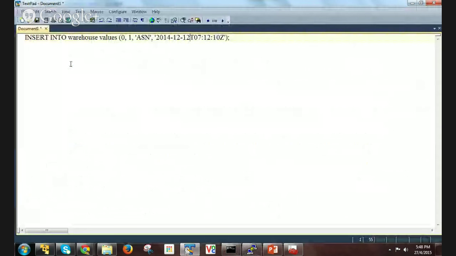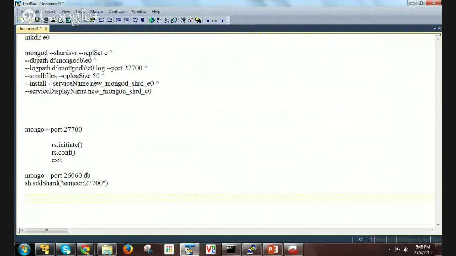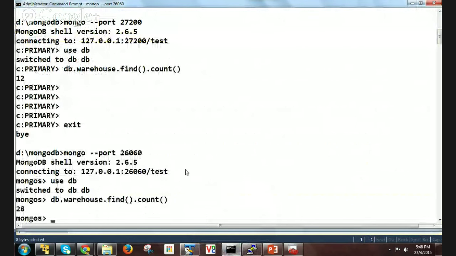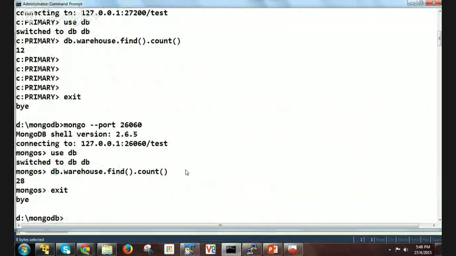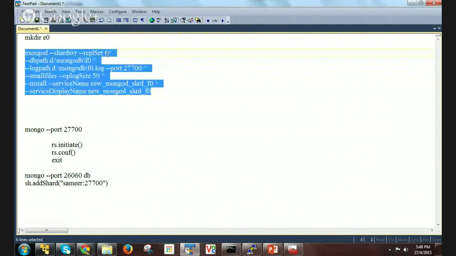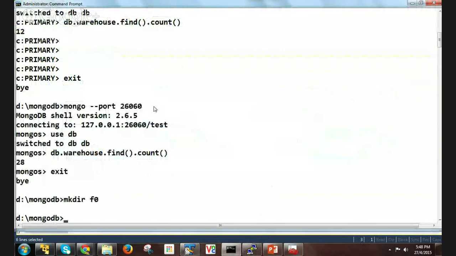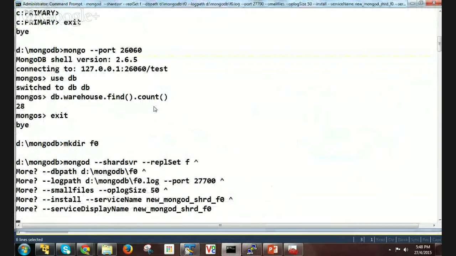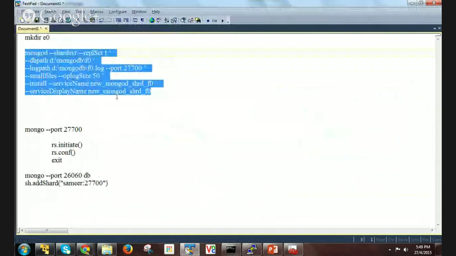And I can also add a new shard. So let me do that and show you how I can add a new shard here. I'm adding a new directory here, and I'm going to add a new replica set here. Basically a new member, and that has been added.